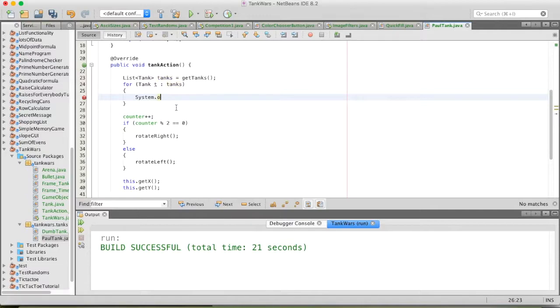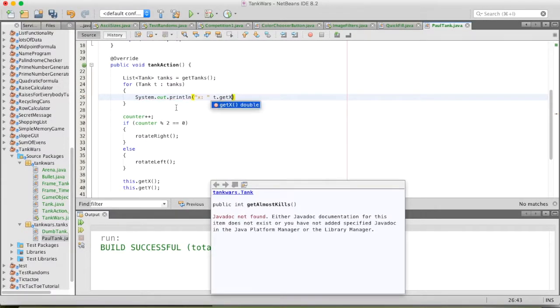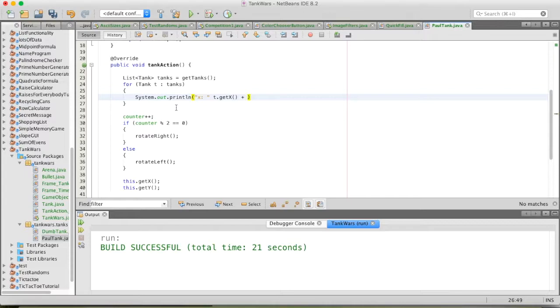So let's say system.println X, and we'll say T.getX, and then we'll say Y, and we'll say T.getY. Missing a plus sign. Okay, so let's just run this.